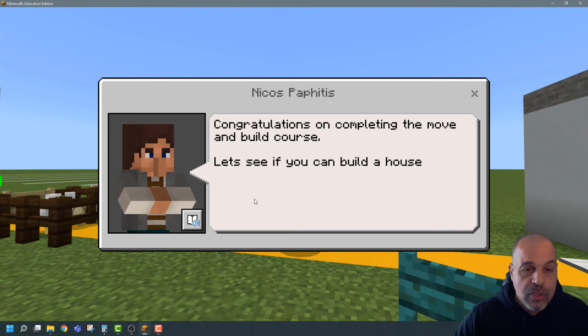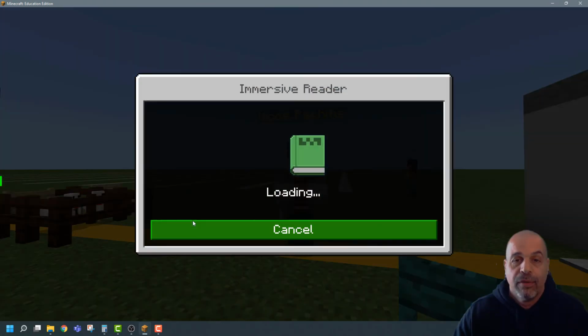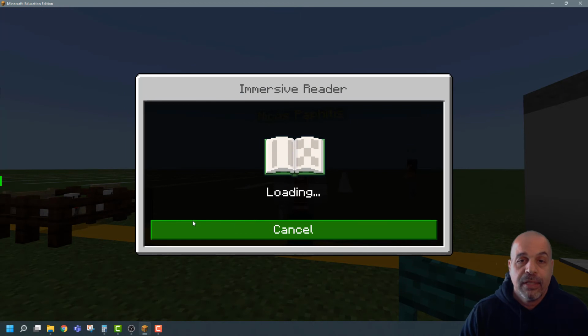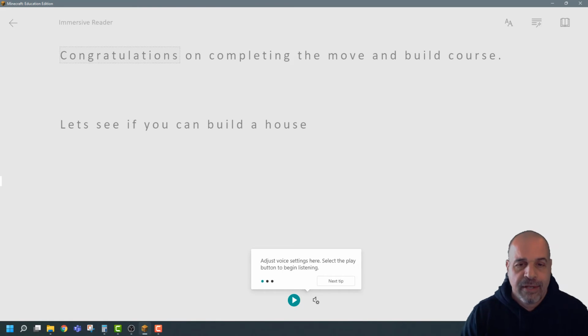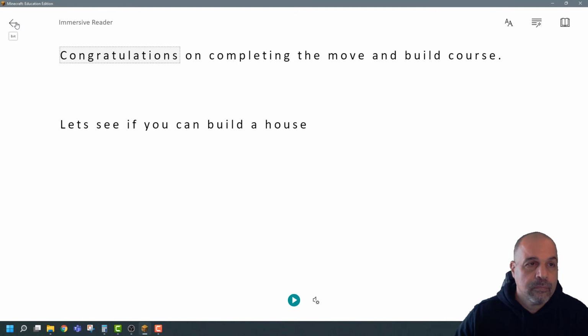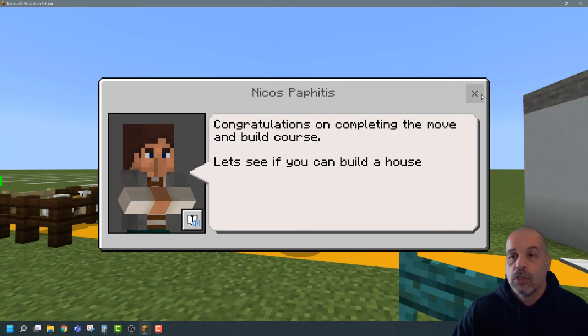It's actually got the immersive reader here as well. So if you click on that, it will load the immersive reader and it will actually read the passage that you've written to your students. And it's actually really fantastic. So I'm just going to come out of that. Go back. So what else can we do with an NPC?